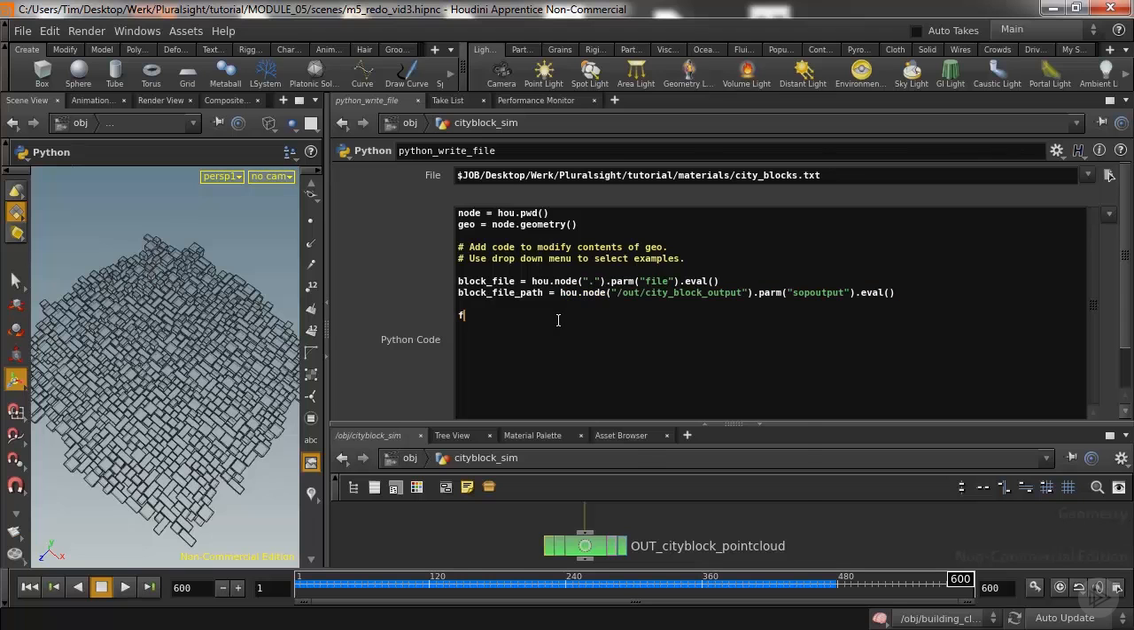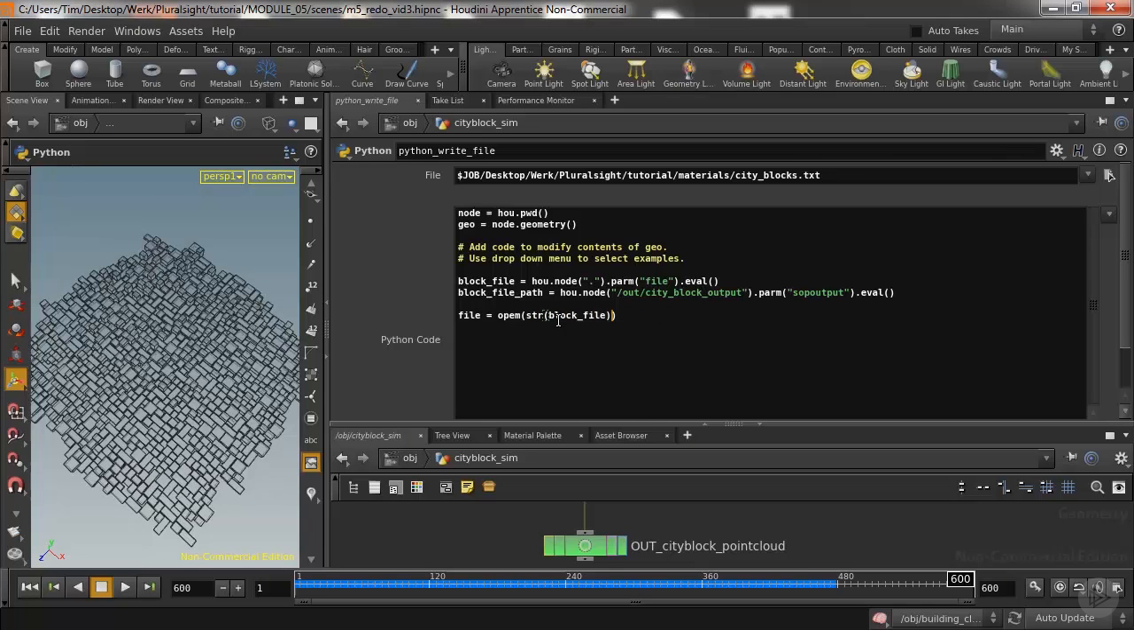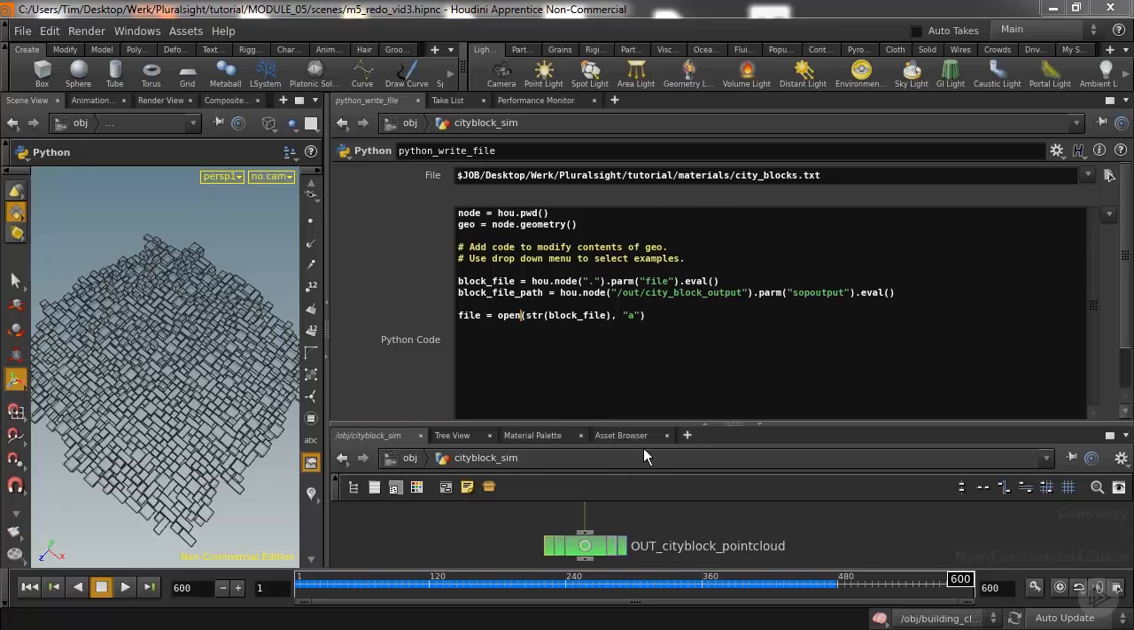Now let's do that. So first we're going to make a file variable. File is open, and we want to convert that to a string, block file. I'll explain in a moment what it actually does, and we're going to set the mode to A. Let's make sure that we write open instead of open. That should do. Now this A here is really important. This is the file mode.